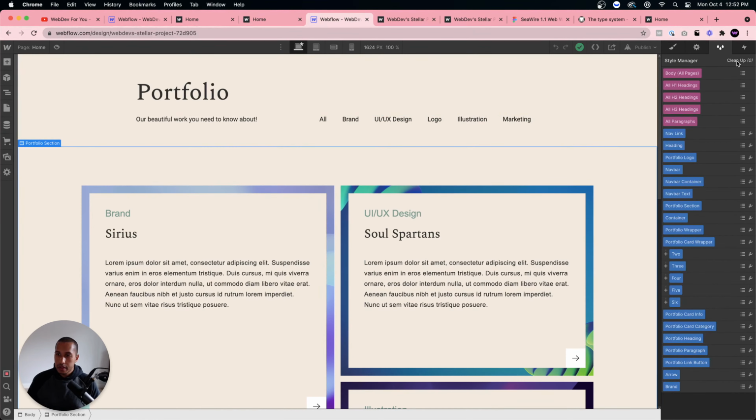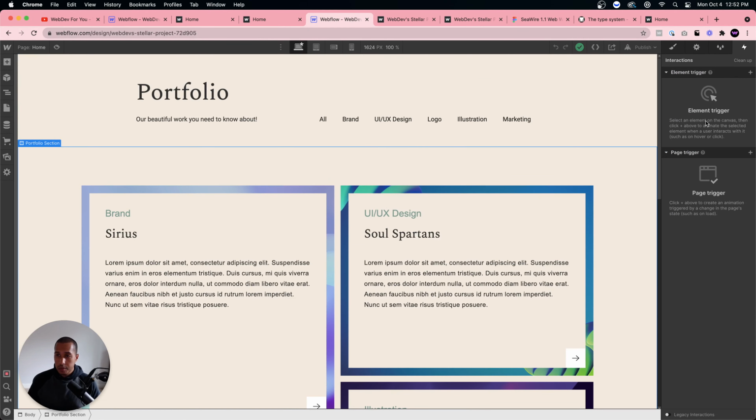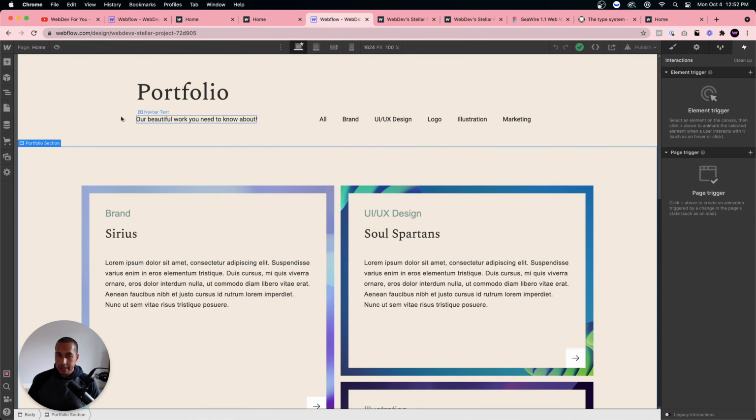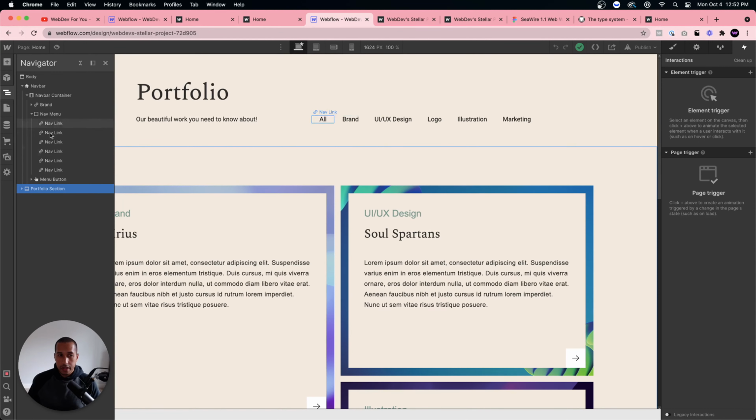Coolio. After projects, I also like to make sure that my styles are cleaned up. So you can go in here, click on cleanup to remove styles, and same with interactions. You can say cleanup and delete any interactions to keep your site nice and clean. But you can see we built a really nice site with very minimal elements, right?